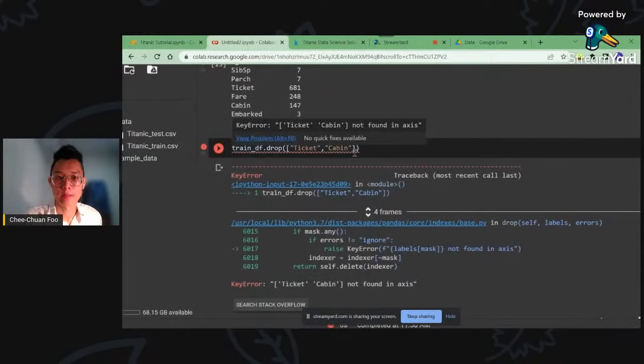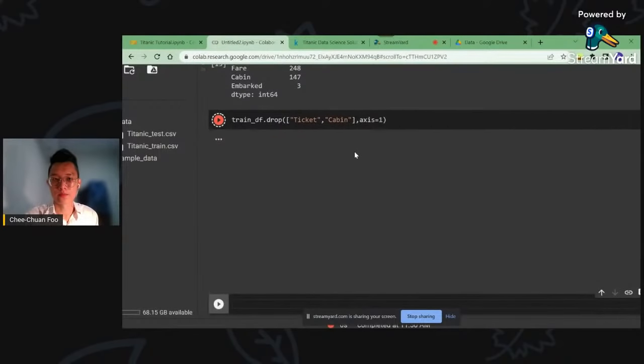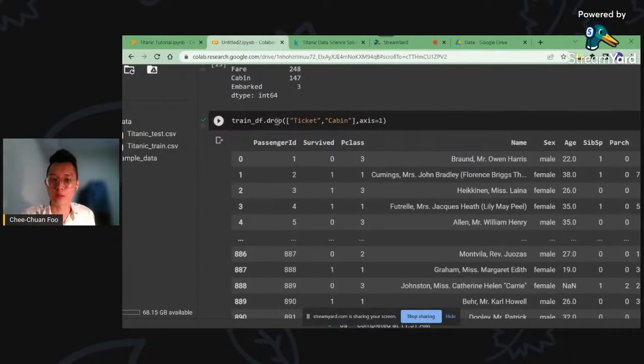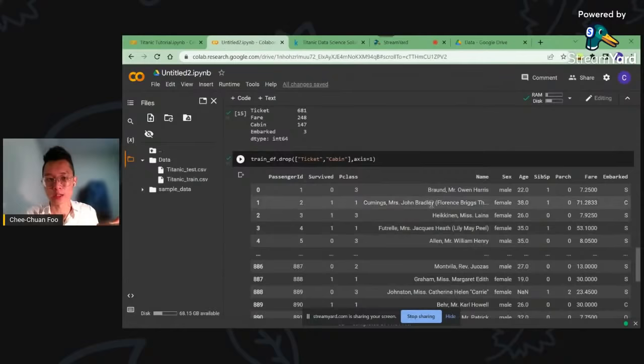By default, axis equals 0. So when I say axis equals 1, it's the column. By default, drop is for rows. Now, when I change to axis equals 1, it becomes the columns. Now you see that my train DF does not have ticket and cabin anymore.